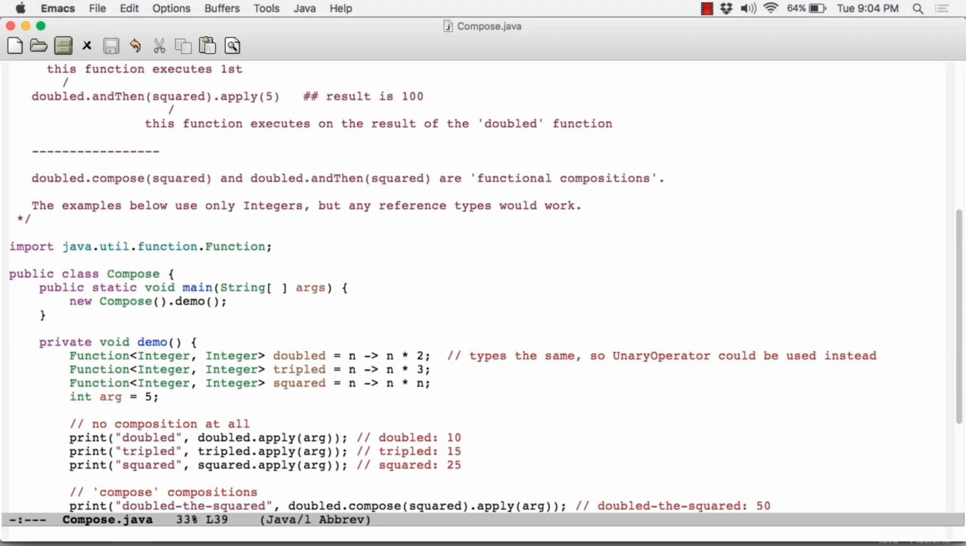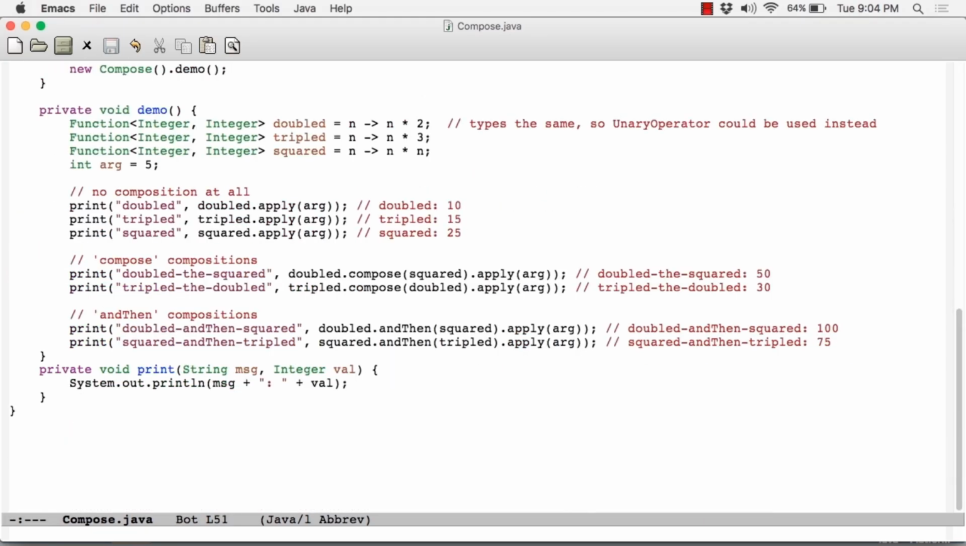So there you see doubled, defined with a lambda. It's hard to imagine doing this any other way now once you get into this functional style. Tripled, and then, of course, squared. So 3 of them, just for good measure, and doubled, tripled, and squared are executed, and you get the expected results. Now we're going to do the composition, first using compose, and then using andThen.